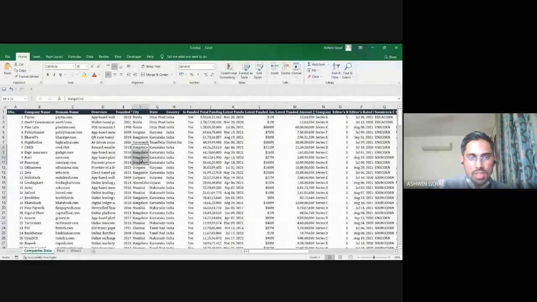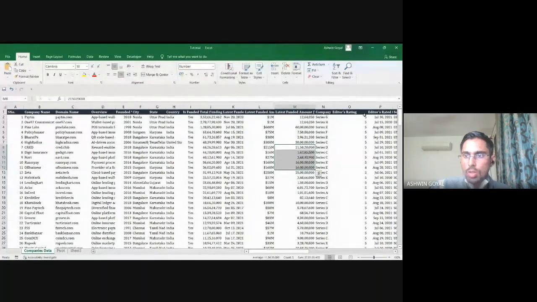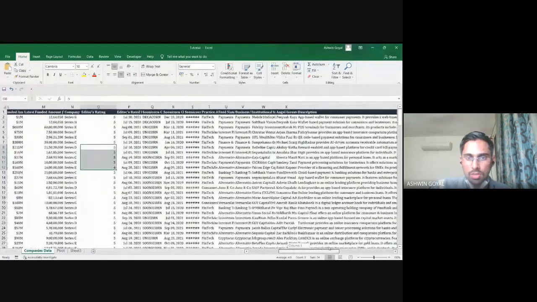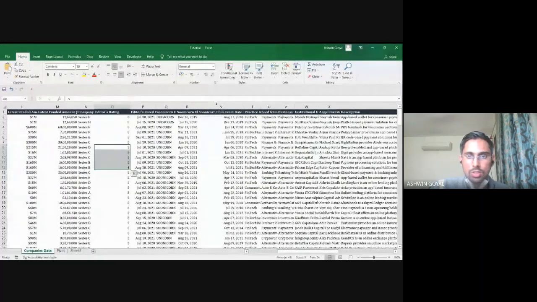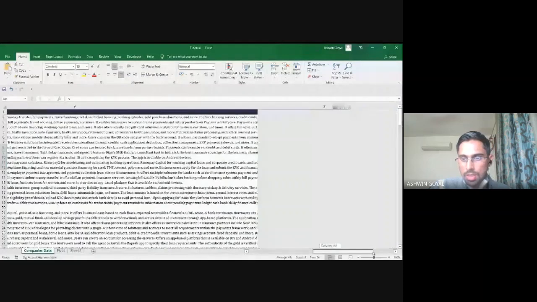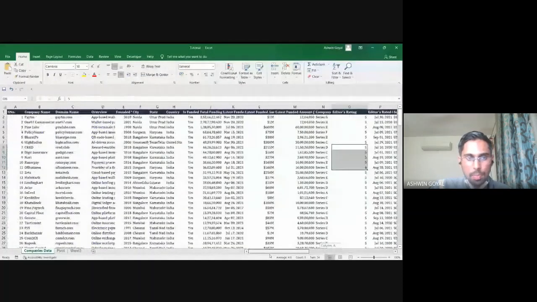So let's say these are the startups in Bangalore, and I want to sum up the latest funding amount of all of these startups, right? And side by side, I also want to find the average editors rating of the startups found in Bangalore. Now there's no other simple way to do this besides pivot tables. So I'll make a pivot table for this.